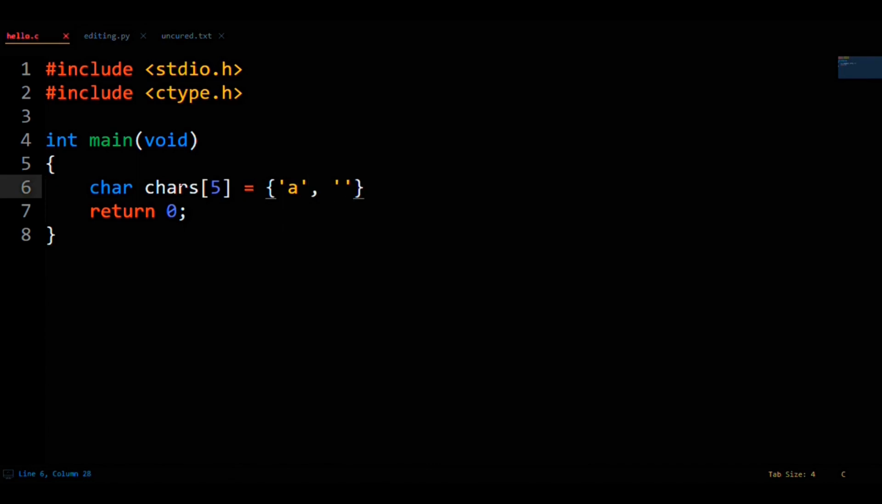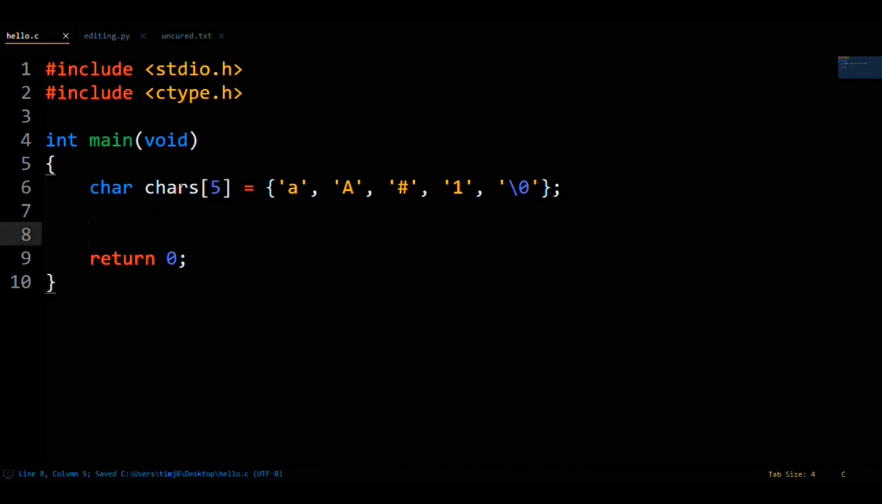uppercase A, hashtag, the number 1, and the null terminator. Next, we will loop over these characters. So, for int i equals 0, i less than 5, i plus plus.